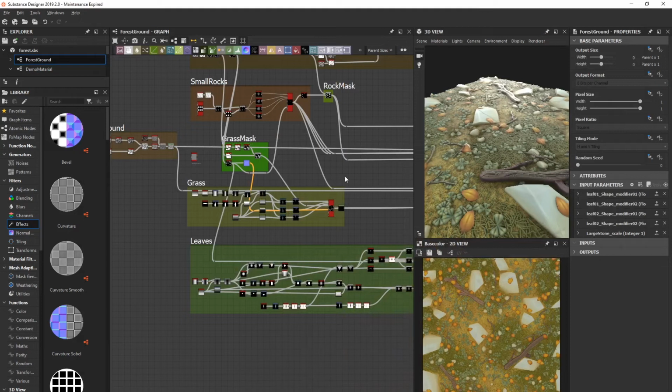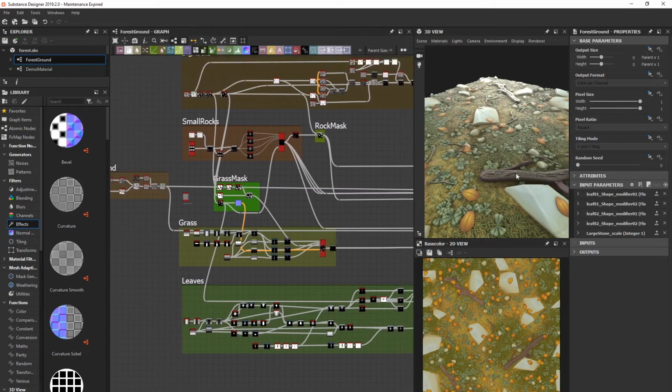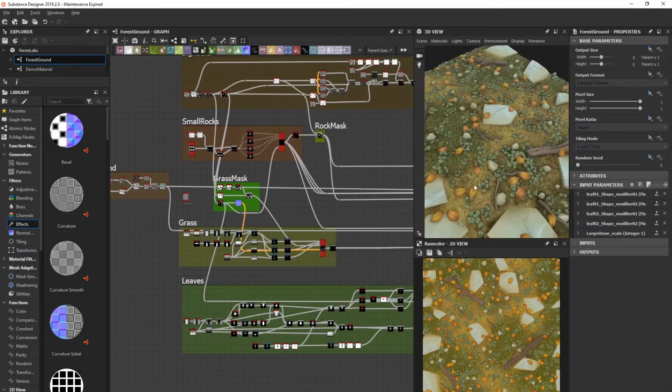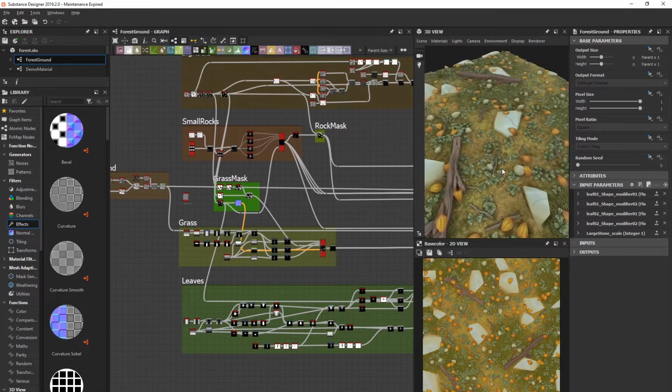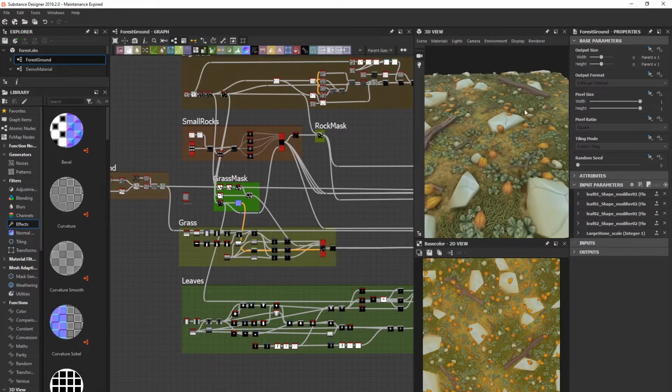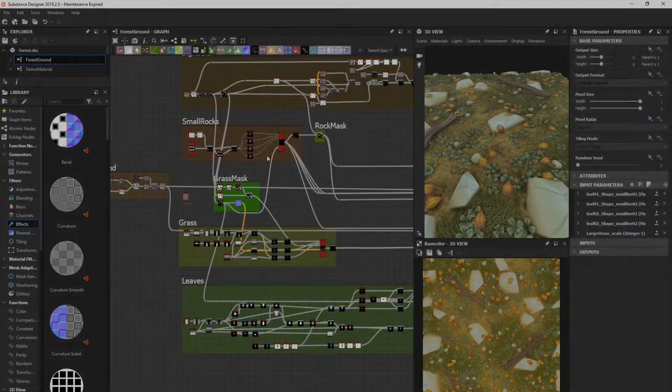And here is the graph, and you should be able to make this sort of nature environment material after watching the notes that I'm about to show you. So yeah, let's get started.